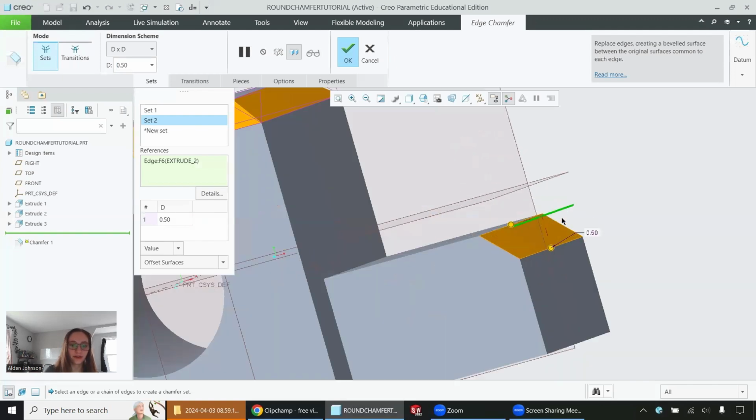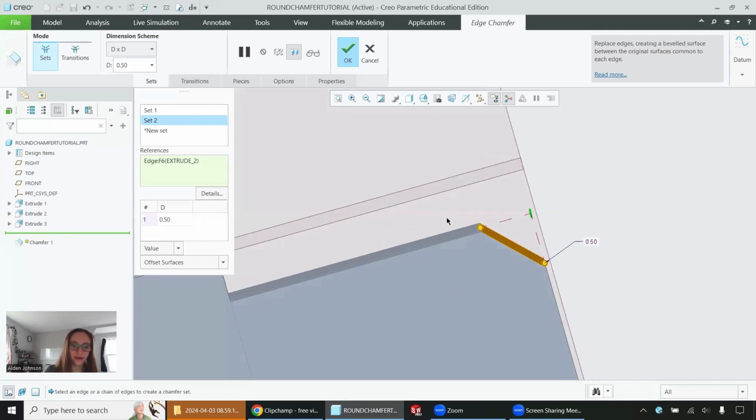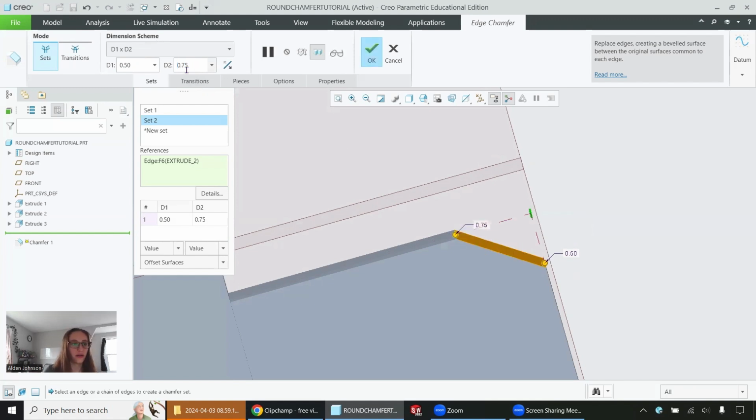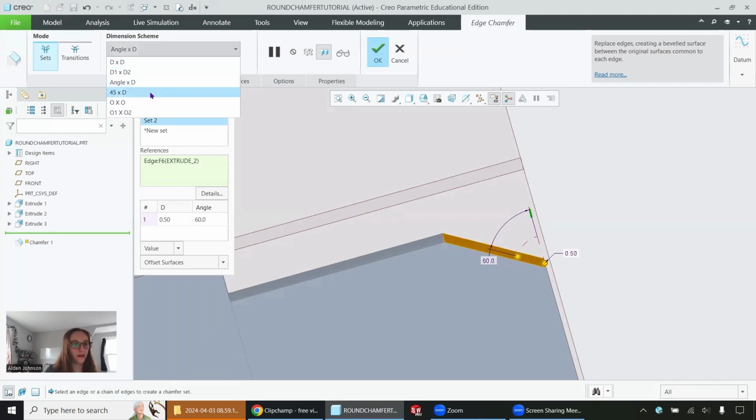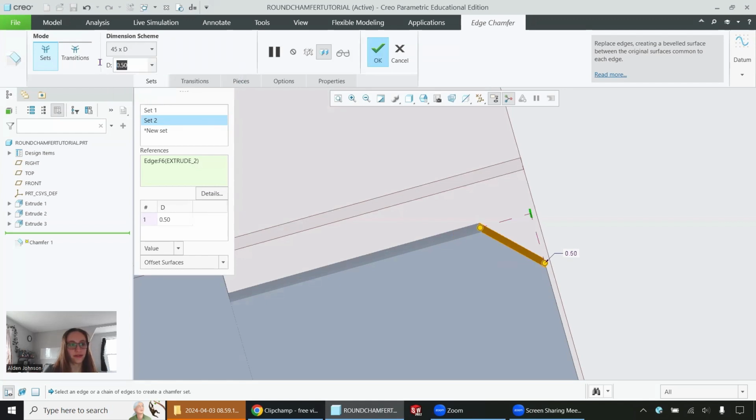And one thing that I want you to notice is this dimension is referencing this point to here is 0.5, and this point to here is 0.5. I can change this up here. I can pick 2 different dimensions. I can choose an angle and a singular dimension, or any other feature that you see here.